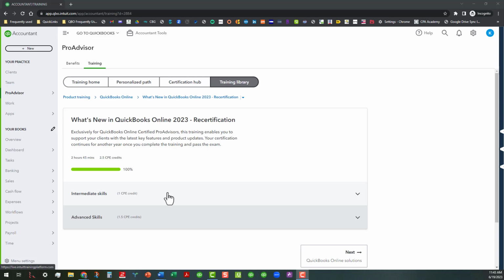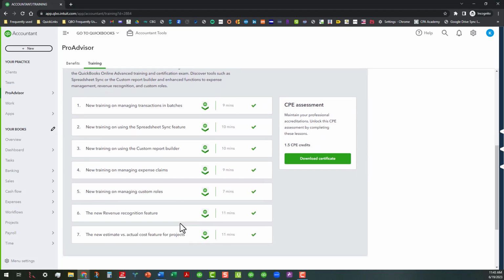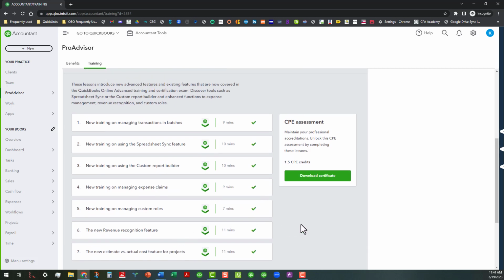So with that said, let's go ahead and get started. I'm going to open up this advanced skills area and quickly go through some of the things in here that you need to know.